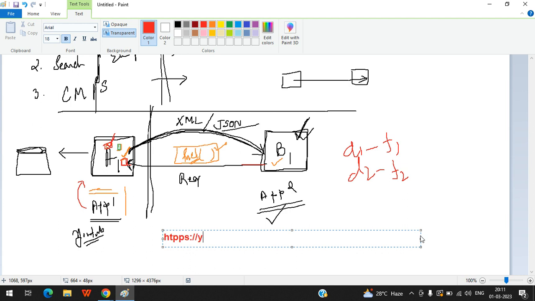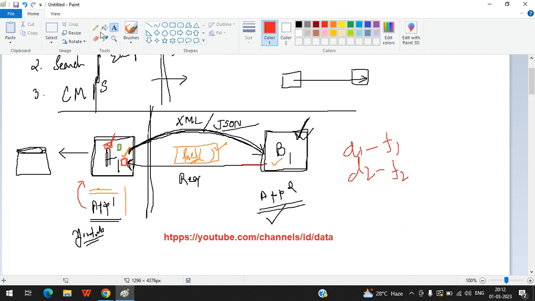Say youtube.com slash, maybe, channels, say some IDs will be there, maybe some data, just like that. So this is the thing that I am calling a function call.